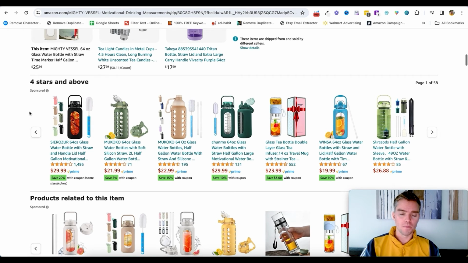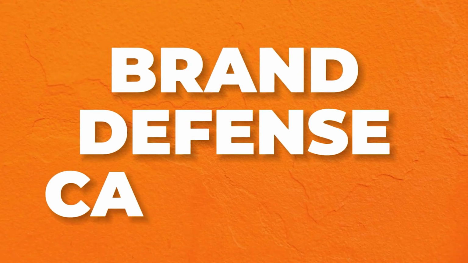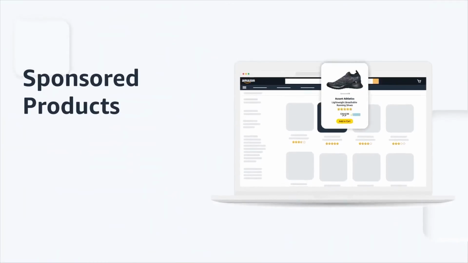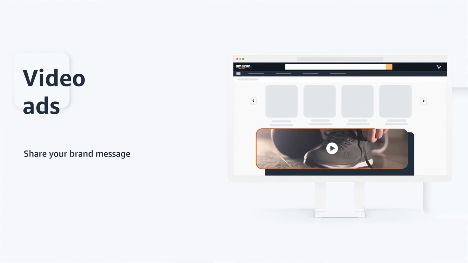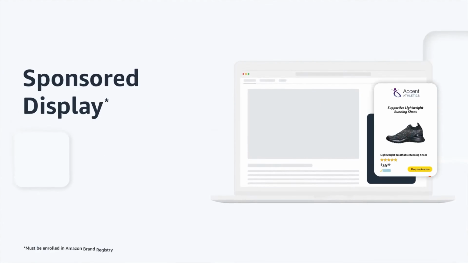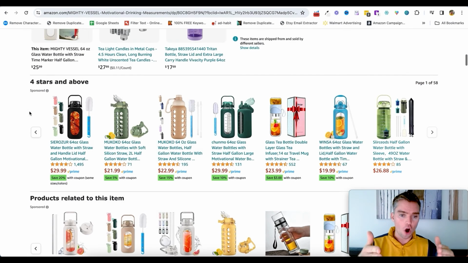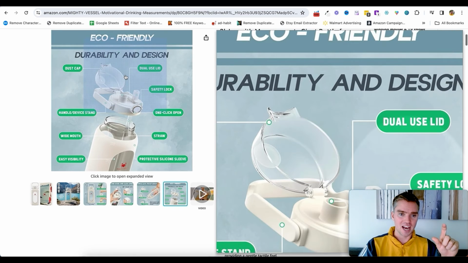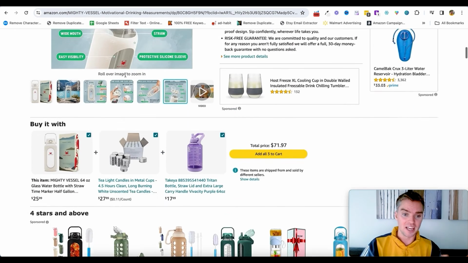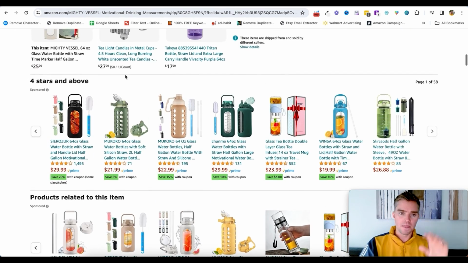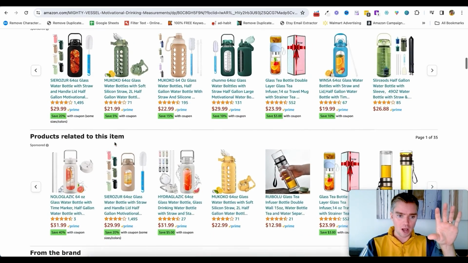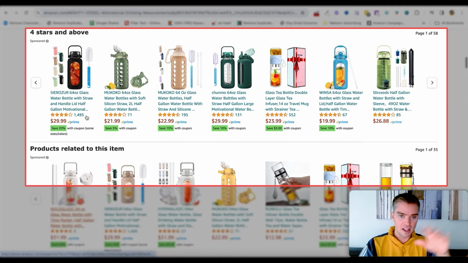So make sure that you've set up brand defense campaigns. What does that mean? That means you want to create sponsored product targeting, video product targeting, and a sponsored display product targeting campaign. All three of those different campaigns, you're going to target your own ASIN. So it's this product, right, the product that you're advertising, and the product that you're targeting is your own product, right? Why? Because then your water bottle will show up here in this section.